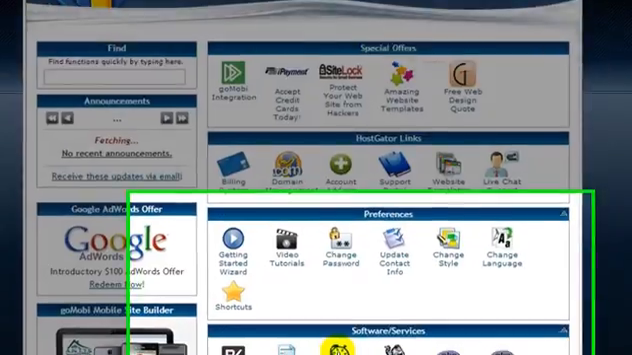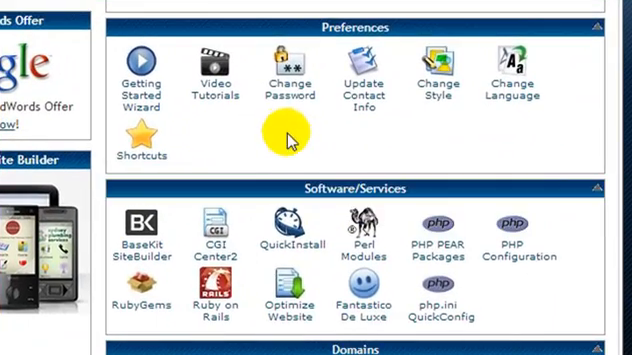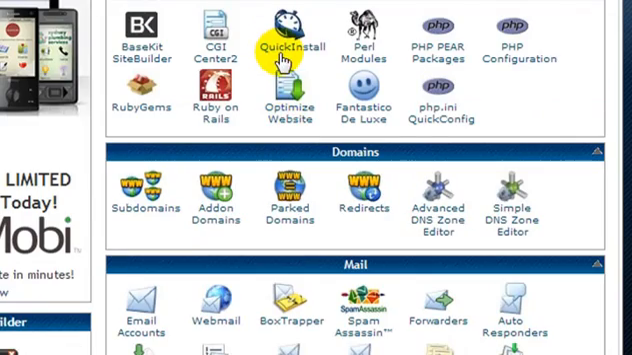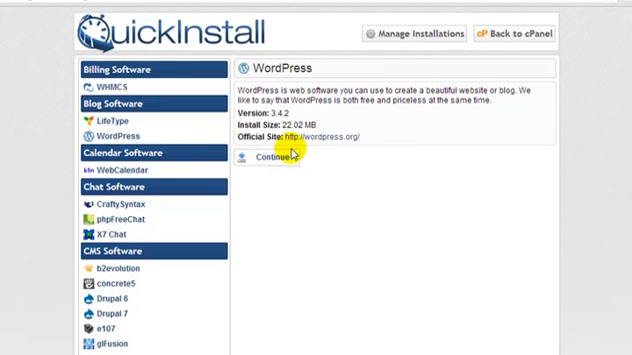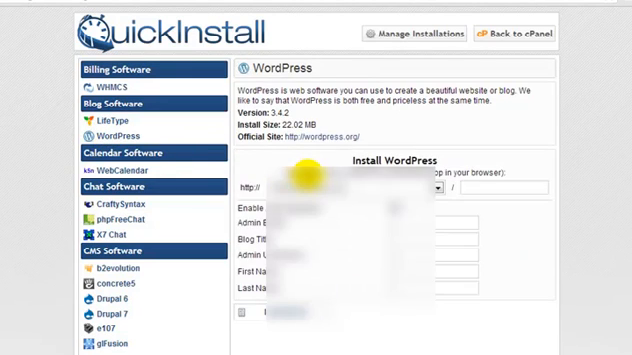and showing you how you can send and receive email from your Gmail account, etc. What we need to do is locate the software and services area, and click on quick install, because what we want to do is install WordPress. After you click on quick install, we're going to locate WordPress on the left menu, and then click continue.